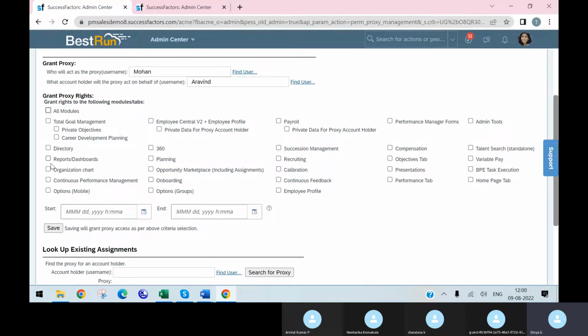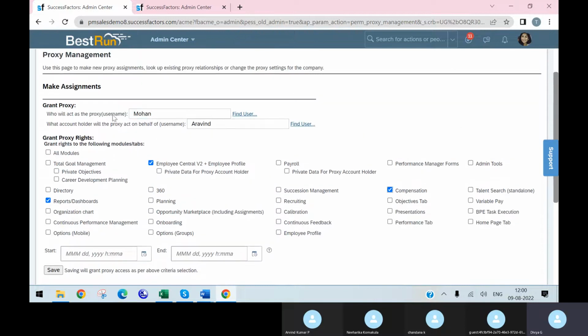If I select particularly only reports and dashboards, he can operate only reports and dashboards. If I select only employee central, he can only access Arvind's employee central compensation. Like this, we can give the permissions based on client requirement. For example, Mohan is a manager and Arvind is under him. So Mohan wants to see what Arvind is doing without logging into Arvind's account. So like this I can grant Mohan and I can give here Arvind.